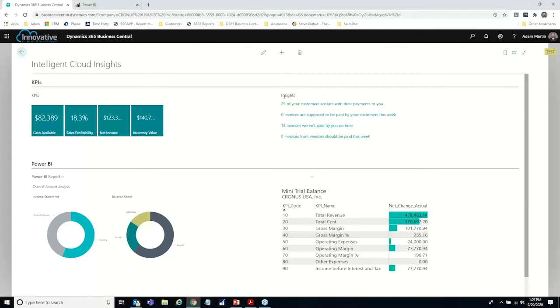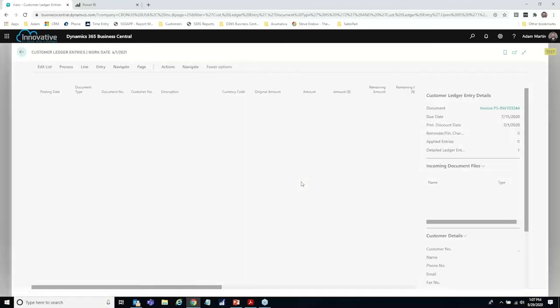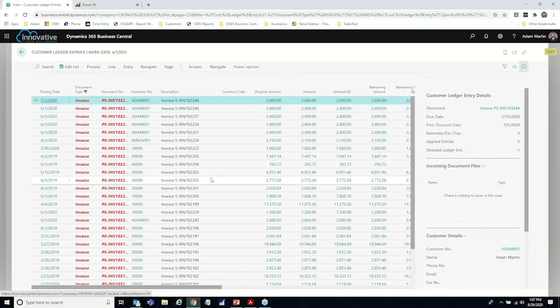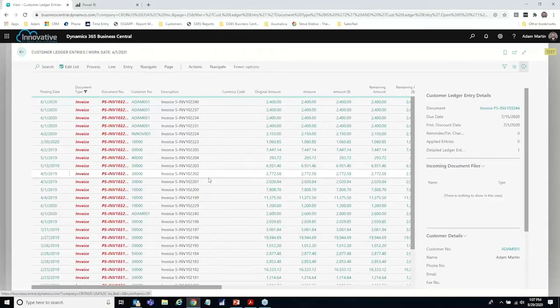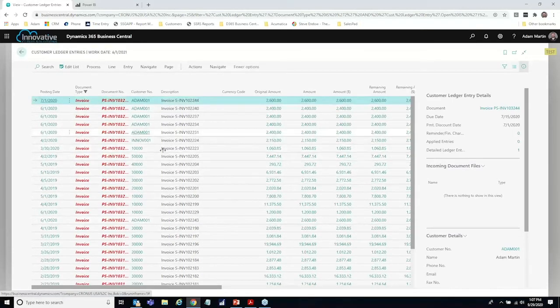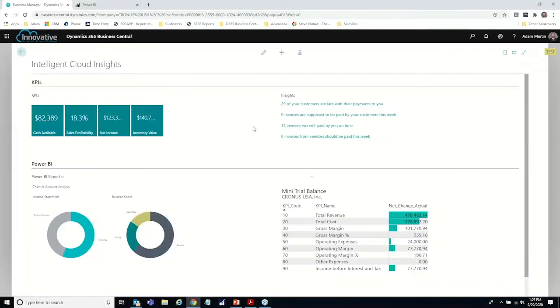On the right-hand side here, we have insights. What it's looking at is our transactions and records that we put into the system and giving us feedback on that. So it's showing us here 29 of our customers that are late with their payments. Well, if I want to find out what those customers are, I can drill into that insight. And that's going to open up a nice window here where I can see all the different invoices that make up that outstanding balance. So I could maybe work this list and call these customers to get payment.